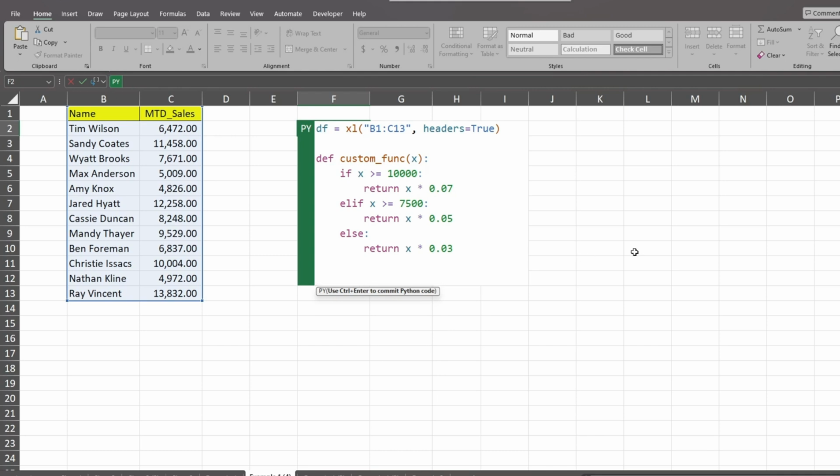In our next line of code, we'll create a new column on the end of our original data frame. We'll begin by referencing our data frame acronym. Inside a set of brackets and single quotes, we'll list our new column name, bonus. We'll set this new column equal to the month-to-date sales column of our data frame.